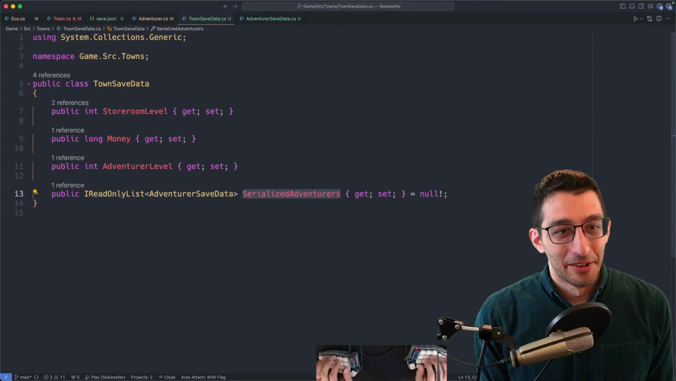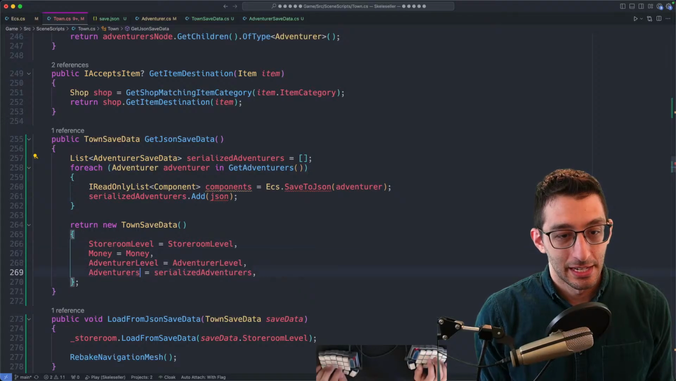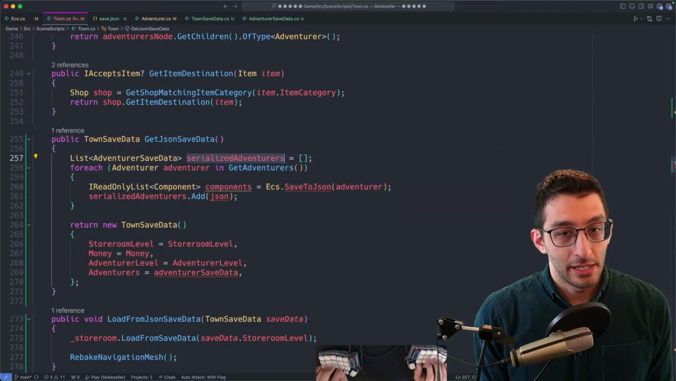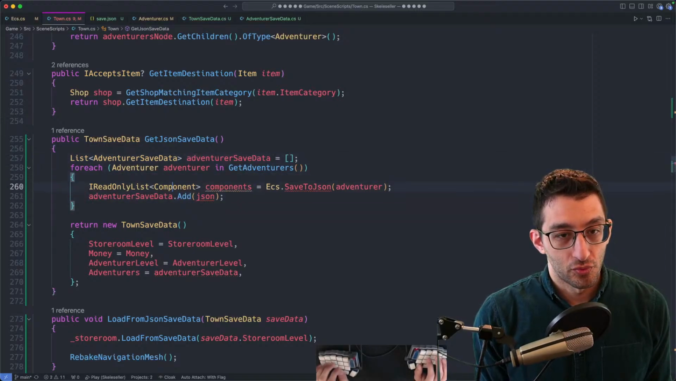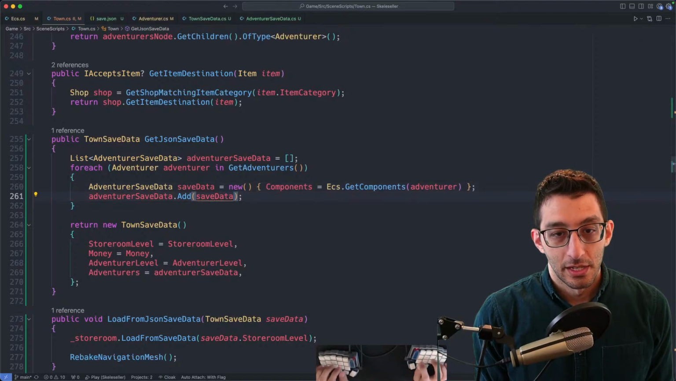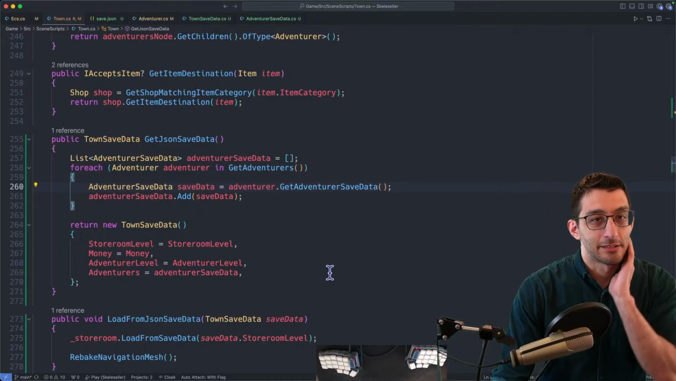Thank you very much. These are, I guess, just adventurers, not serialized adventurers. And these aren't serialized either. Or they're like saved adventurers or adventurer save data. Adventurer save data. All adventurer save data. Yeah, whatever. All right, so list is this. Adventurer save data. I should just know what I'm trying to do. This is not JSON necessarily. Save data. This is not needed because we can do this. Save. All right, I think that's it. Let's try that out.